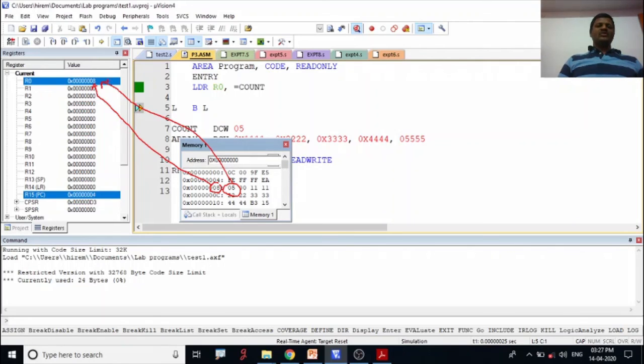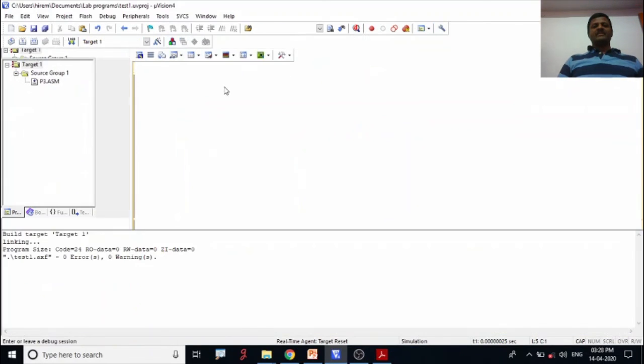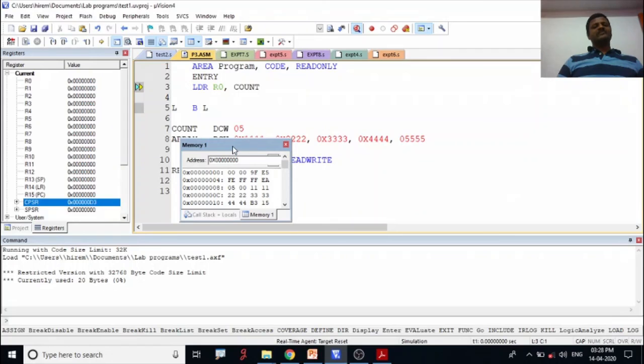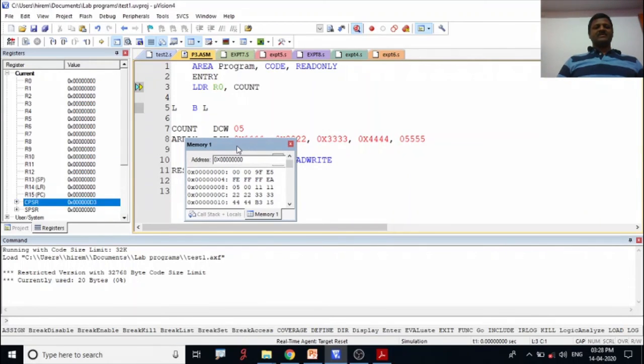So what do I have to do? Only remove that equal sign, so that it will copy only the value of that variable. I'll save this, translate, build. Okay, now you can observe. I'll run it. R0 is holding the count, 111005. R0 is copied as a 32-bit number. But we need only 5.